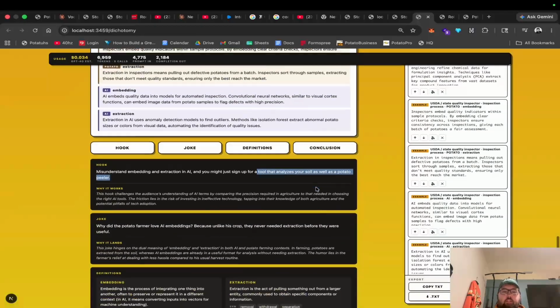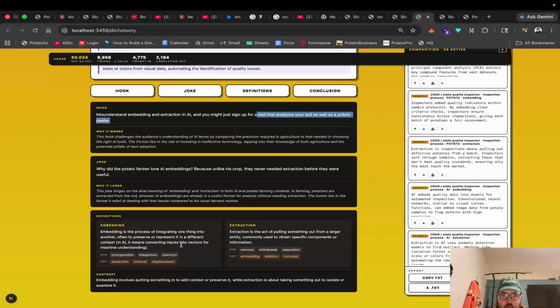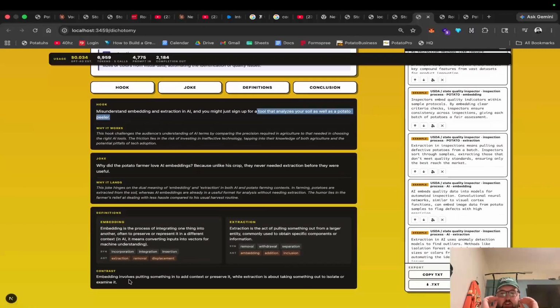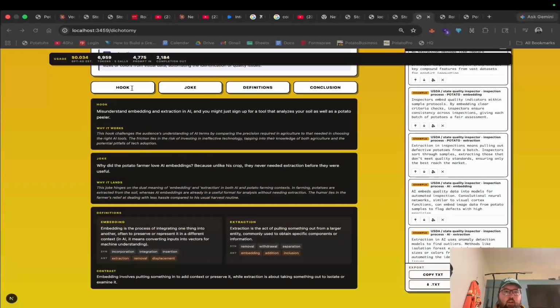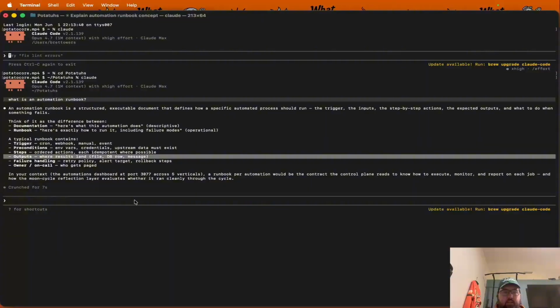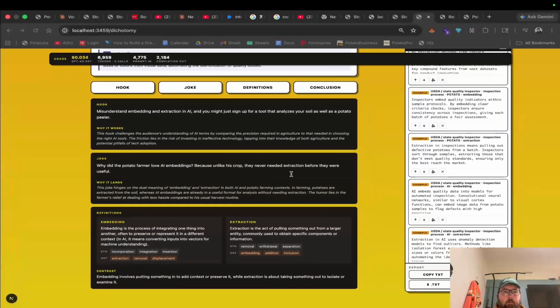Then we have definitions. Embedding is the process of integrating one thing into another, often to preserve it in a different context. Extraction is the act of pulling out a larger entity. So like all of this stuff, it took me maybe 1 or 2, maybe 4 prompts to really get this. And this Claude is different than the backend for this. This is me paying monthly for this feature to be able to talk to it.